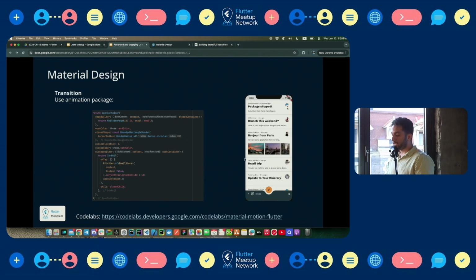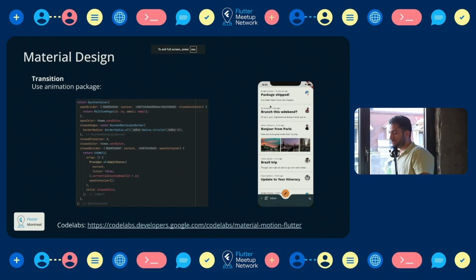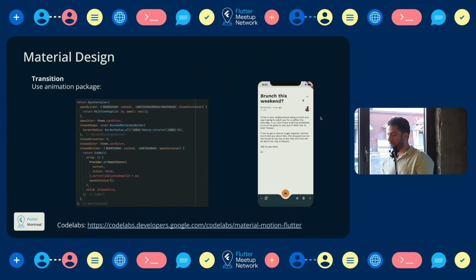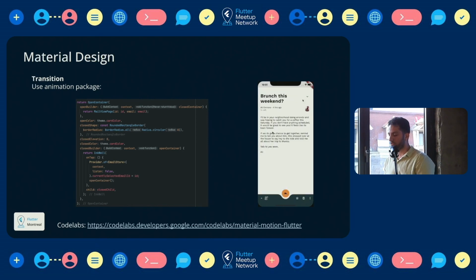Here we have an example. There is a codelab, a good codelab. You can also check it out later. Let me do the slideshow. This codelab covers everything that you need for motion. If you click one of your news items here, it expands from a compact mode to the full screen mode.